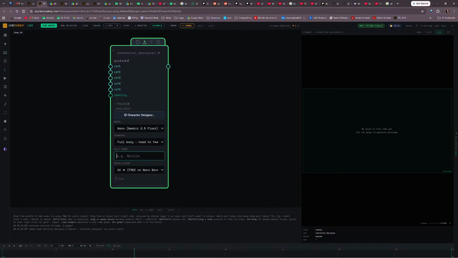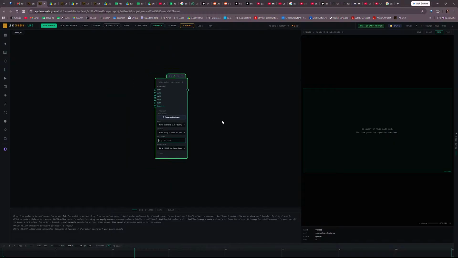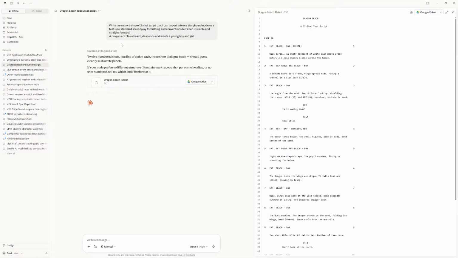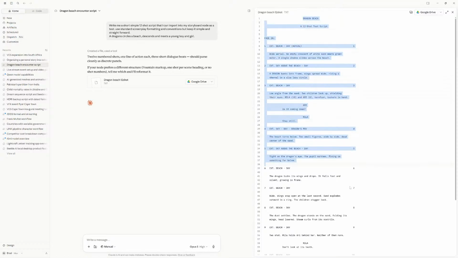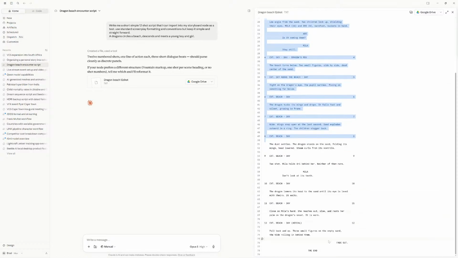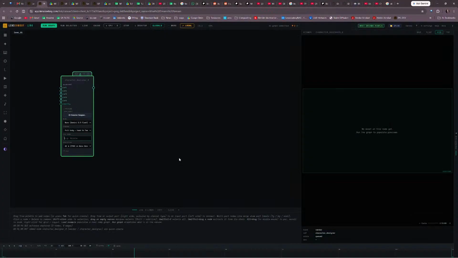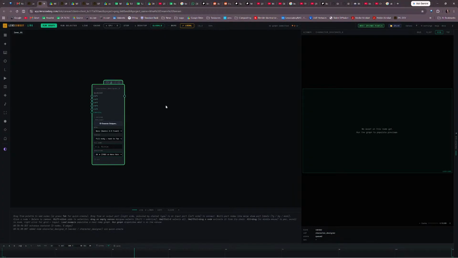Before we do that, what I did was I generated a little script here. I just said, write me a simple 12-shot script that I can import. And then it gave me this. It's just an AI generated script, 12 shots of a dragon landing on a beach with 2 kids. Okay, so what I'm going to do is say storyboard.